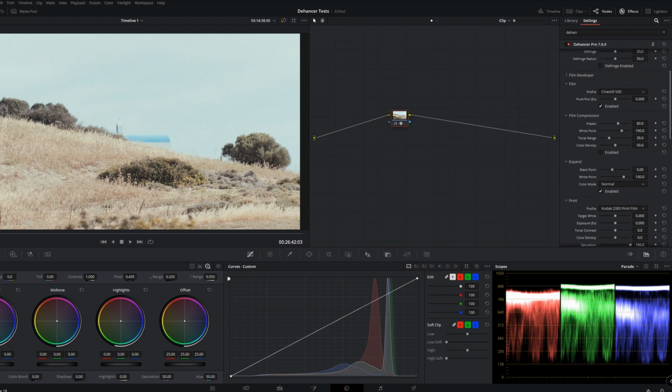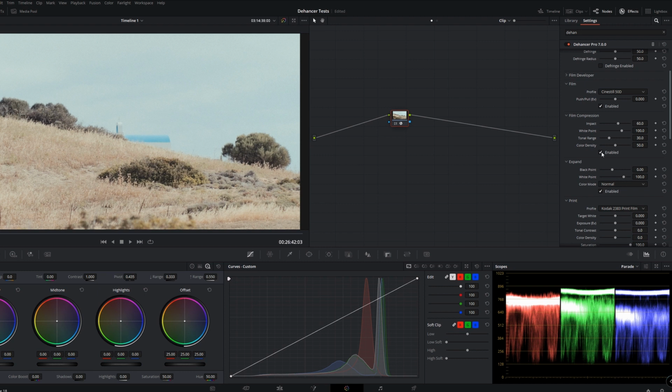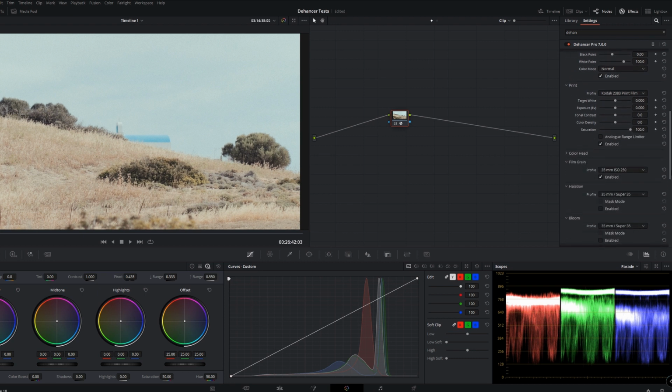A very good feature of Dehancer is the film compression, so if I enable the film compression it keeps the highlights very well controlled. Instead of adding another node here to make some adjustments in the highlights, I can use the film compression here, and actually it's on the default settings, so it works very nicely. As you can see, the sky is very well controlled, so I think it's okay.